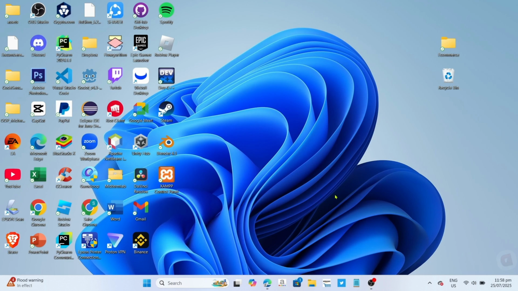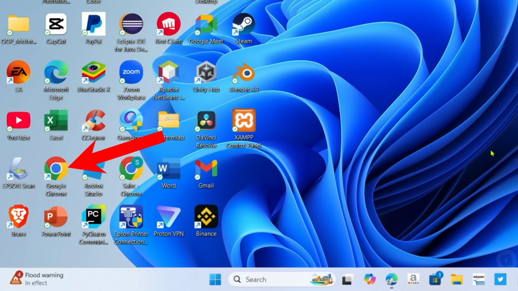So to download the Loom app on your PC or laptop, it's actually pretty easy. Just follow what I'm going to do. For the first step, I want you to go to your Google Chrome or any web browser on your device.